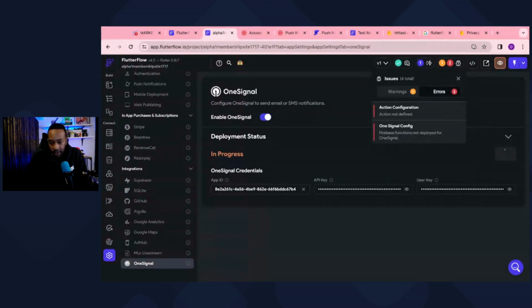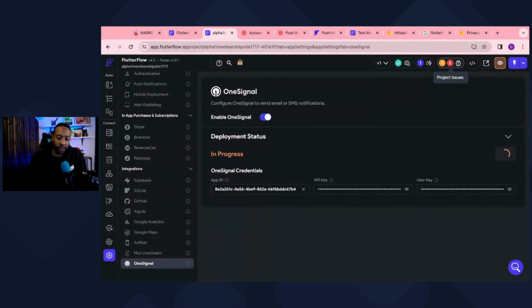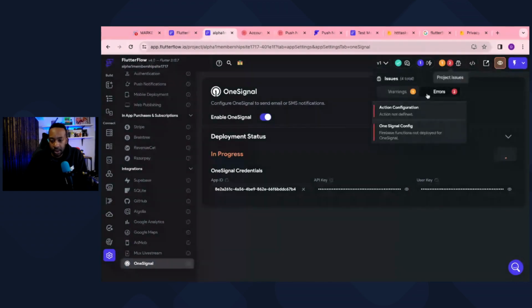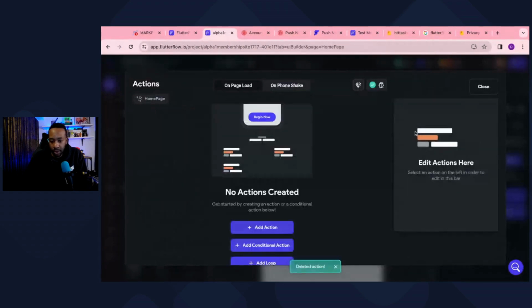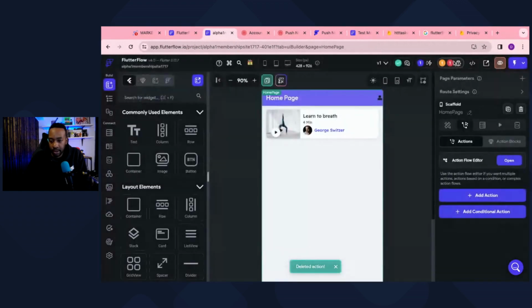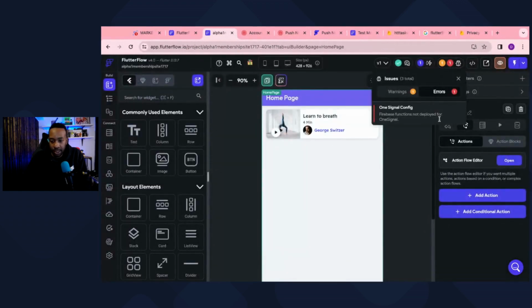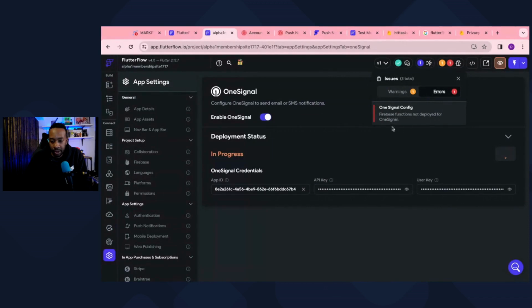Okay, action not defined. OneSignal. Okay. So it's working on that. I'm going to go to the action not defined. It's referencing one, so I'm going to clear that out. We're good. OneSignal, function not deployed. We're going back. And we're going to just wait to see when this is going to be deployed.